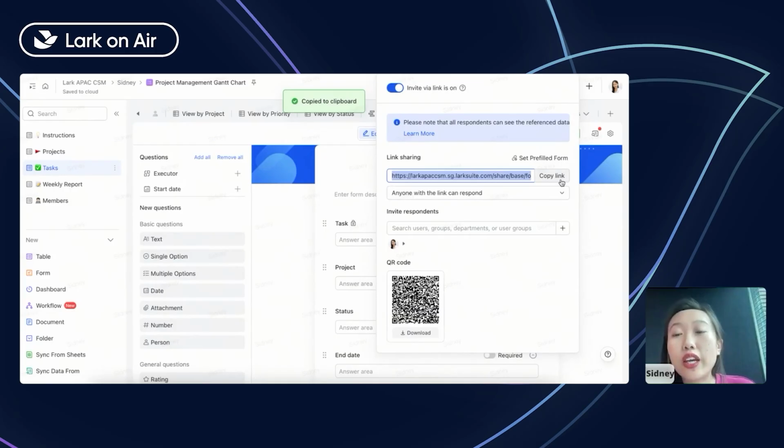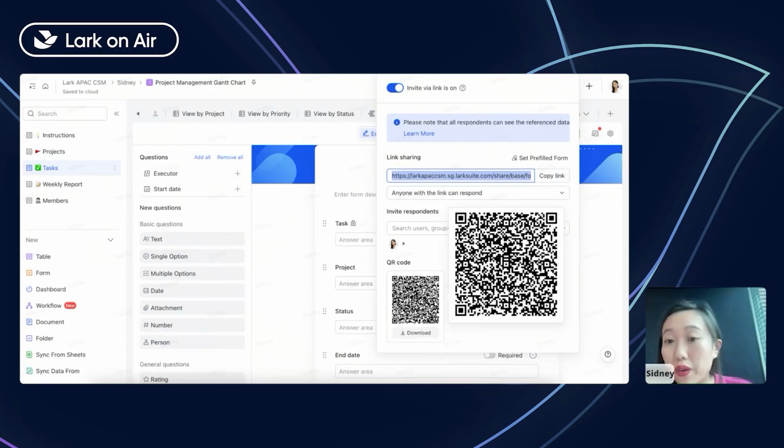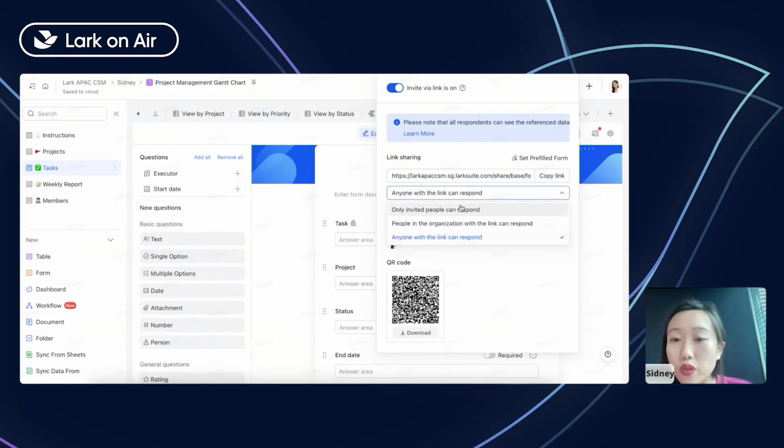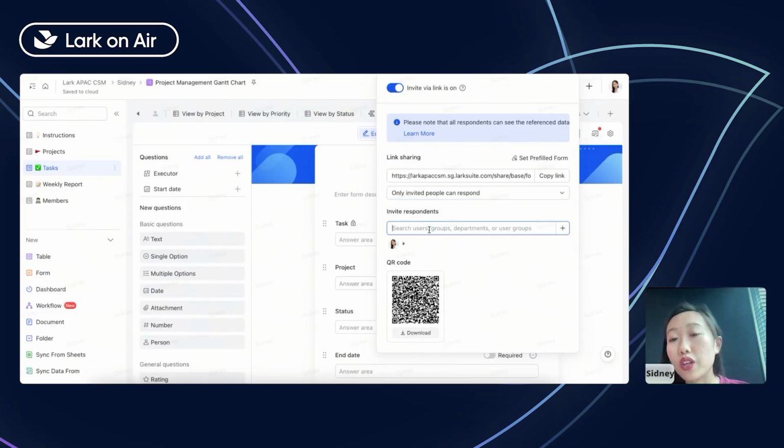So basically, you can send the link to anyone who can get access to it. And of course, a QR code is also acceptable. And sometimes maybe you don't want anyone who gets the link to be able to submit. Then you can limit it to only invited people, and you can add them into the respondents. Of course, in this way, they have to have a Lark account at least, but it can be a free one, a basic plan. That's how you can collect data from your external contacts.